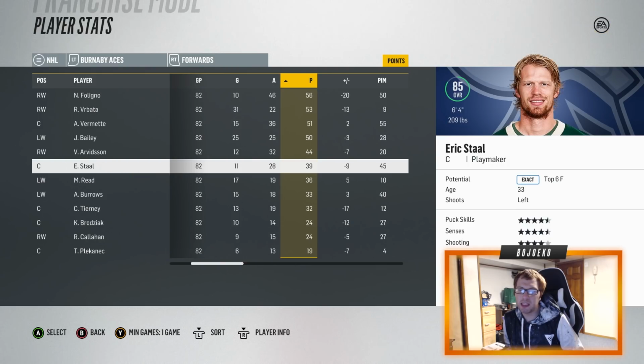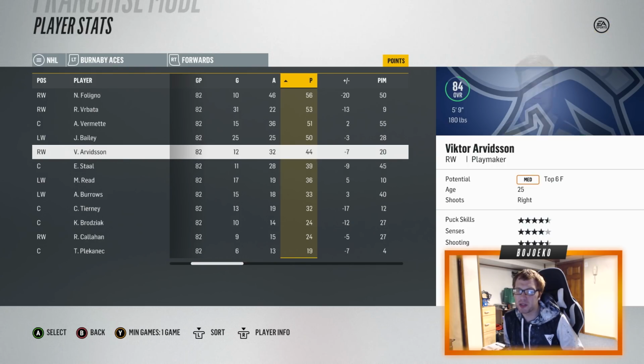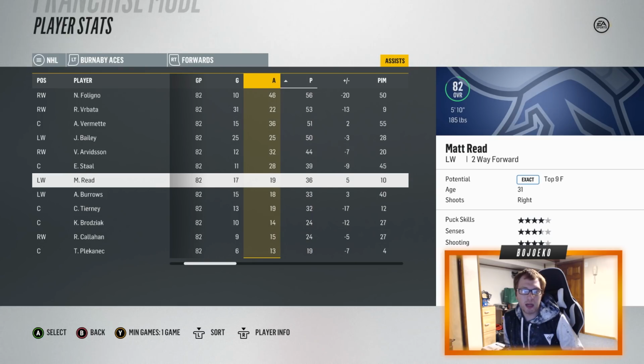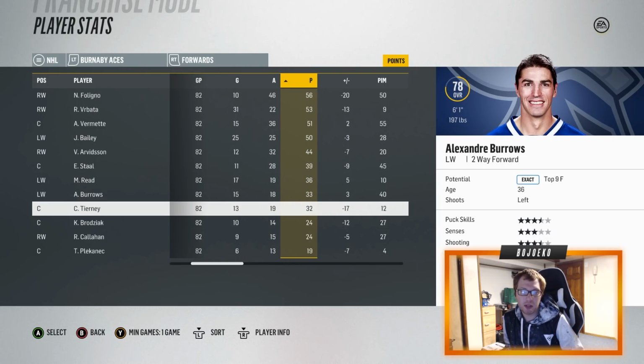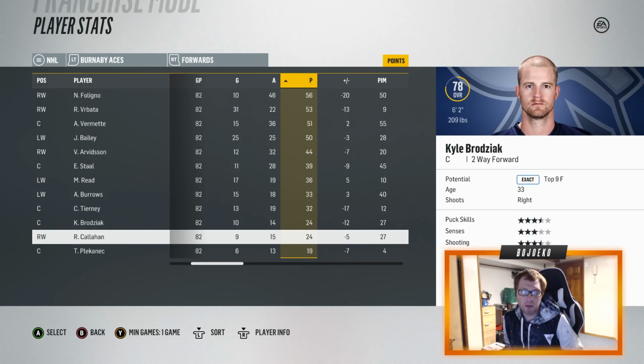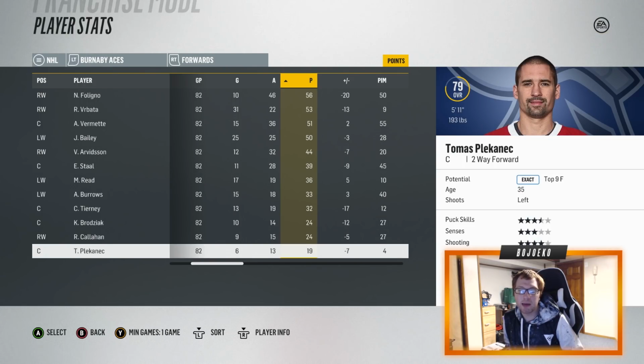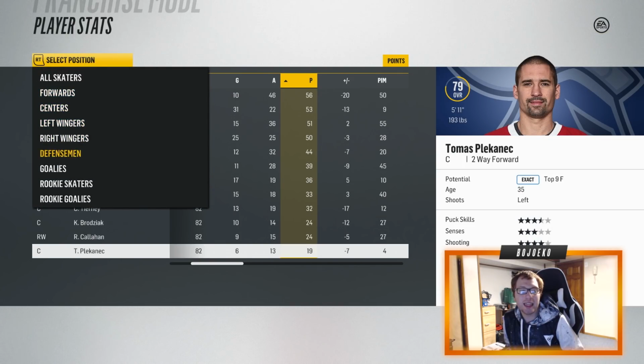Eric Staal was kind of a disappointment. Only 39 points on the first line. That's pretty underwhelming. Arvidsson with 44. Matt Read with 36. Burrows 33. Tierney 32. Brodziak and Callahan both had 24. And then Plekanec had 19.